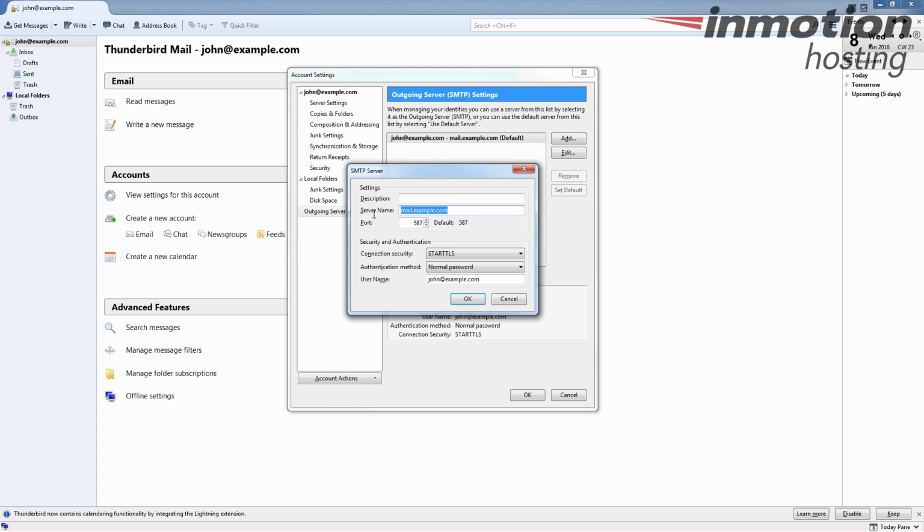That's the actual server name I'm using. My port is also listed. I could change my port if I wanted to. And then in this case, I'm just going to change this as well to example.com instead of mail.example.com. Typically, though, you would just use mail.yourdomain.com for the standard settings.